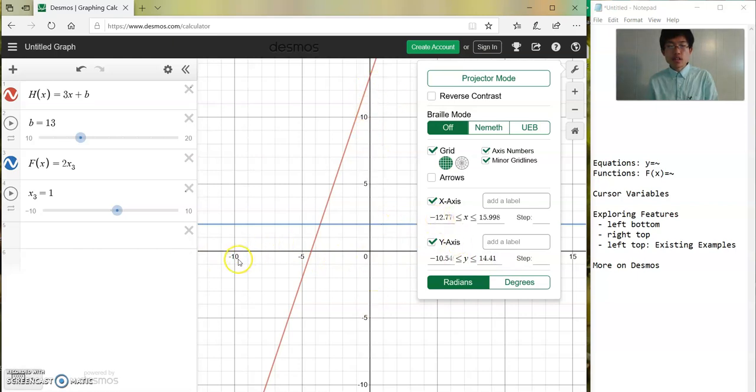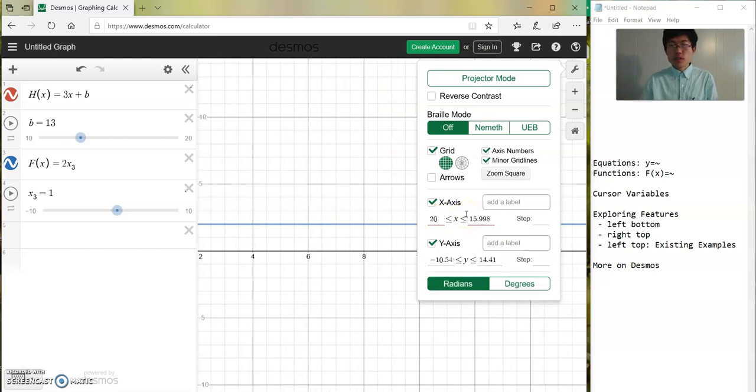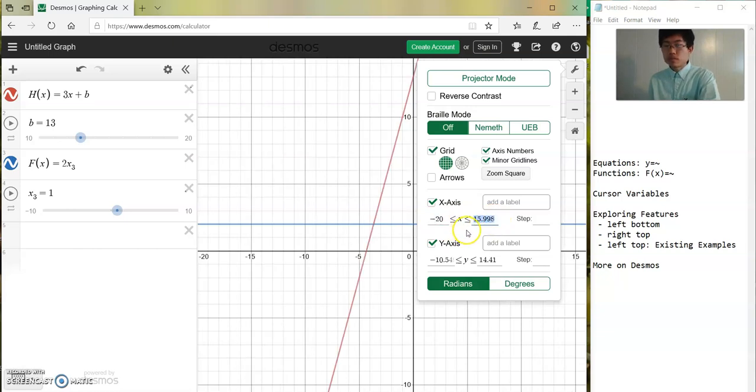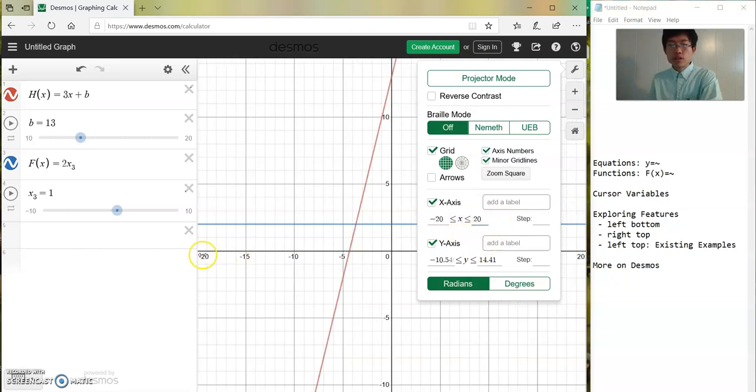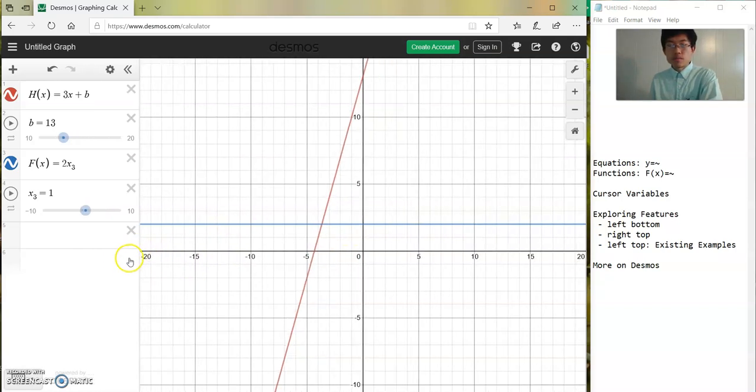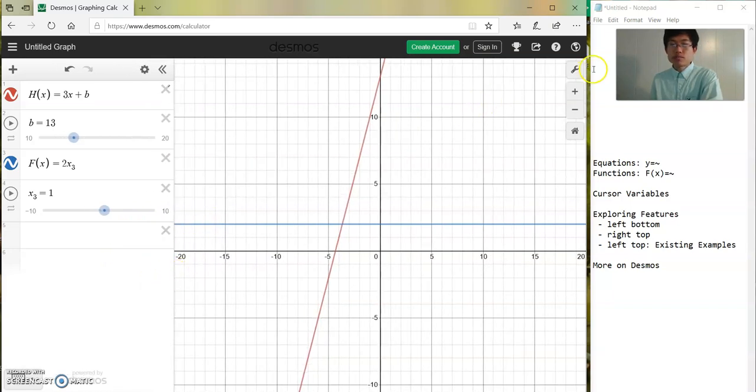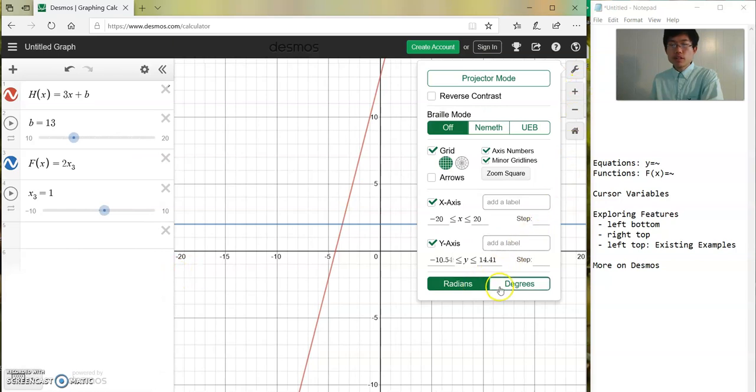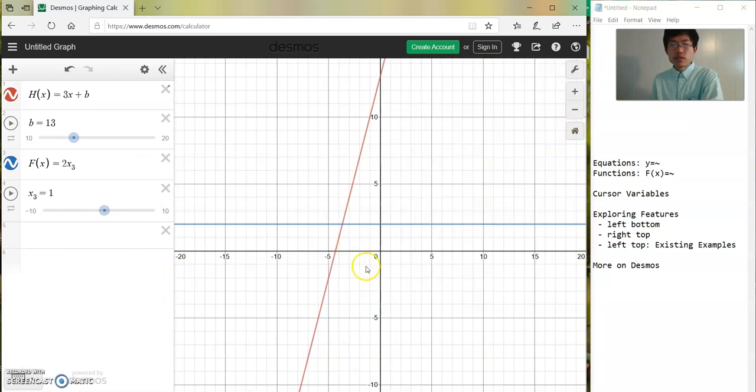Say right now it's about -12 to 15, about 16, but you can change this to -20 to 20, and your graph is going to be between -20 and 20. Even if you make this graph bigger, it's going to keep that -20 to 20 range. And you can change between radians and degrees as well. That's pretty much it on this part.